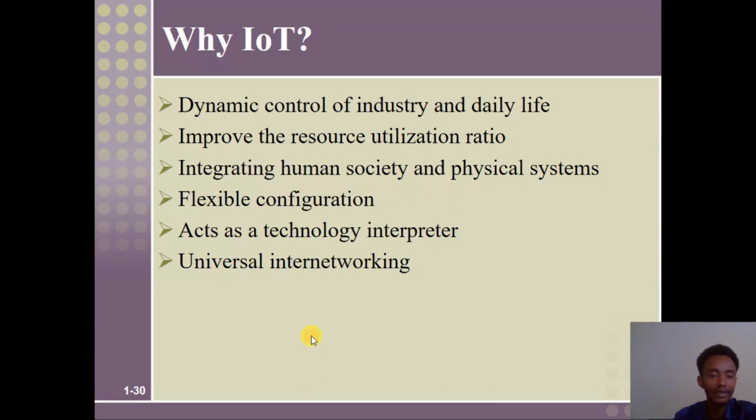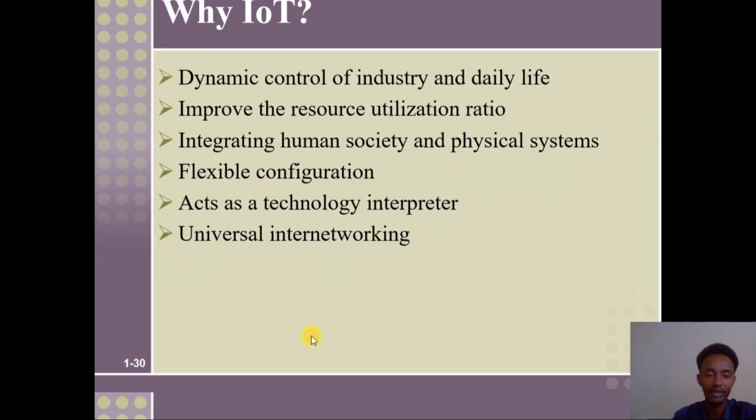Another one is integrating human society and physical systems, in order to make communication between human beings and the devices. Having such smart devices is very important. Flexible configurations, acting as technological interpreters, and universal networking are some important points why we should have the Internet of Things.